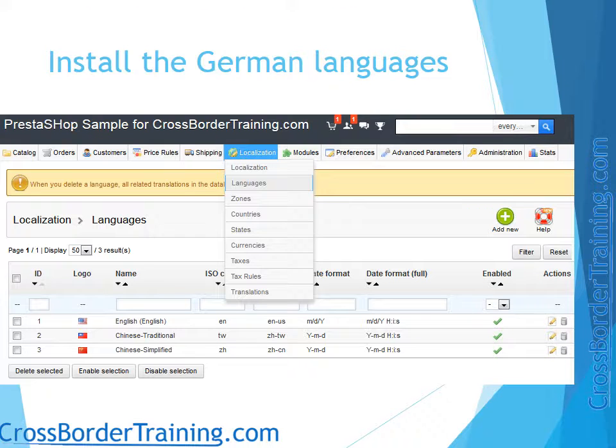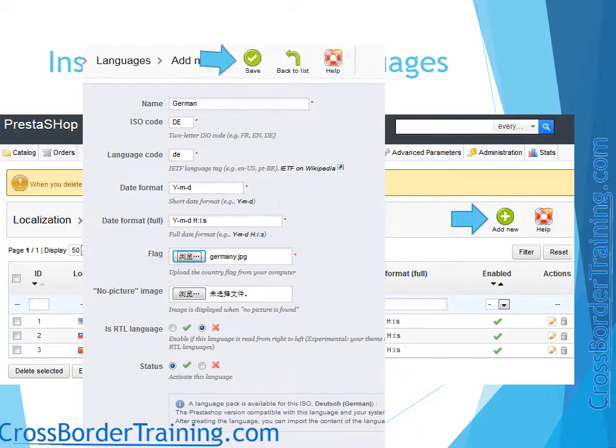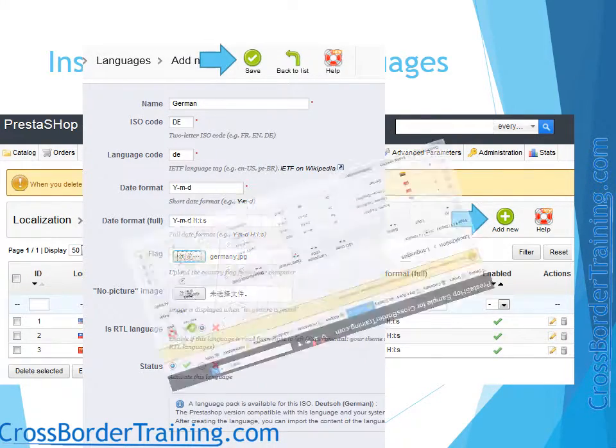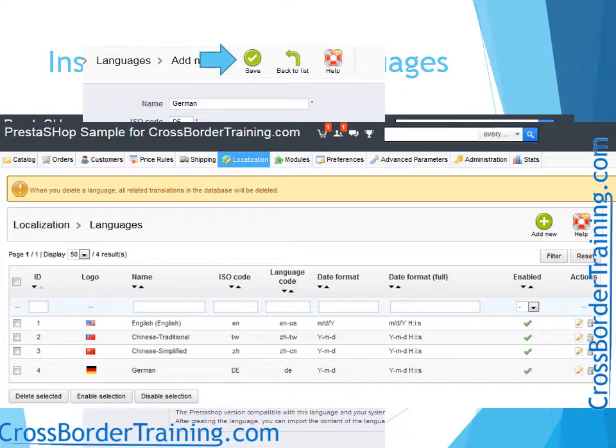So now that it's uploaded, just go on add new language in the language section. They will ask you which language, German, and they will take all the information from what you have uploaded already. So you just have to check and validate, and you will have everything in German.